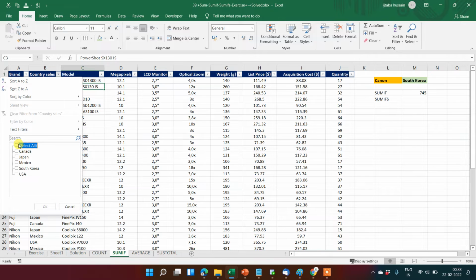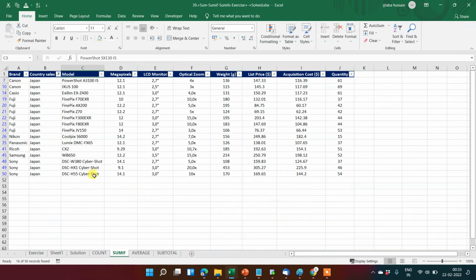Now use our filter option, then select Japan. We have the value here. Now just select from up to down and you see 745. Here the sum is 745. So the value is very much correct.